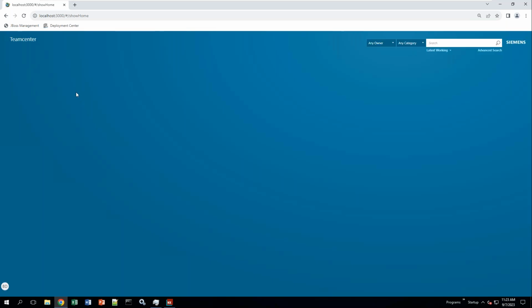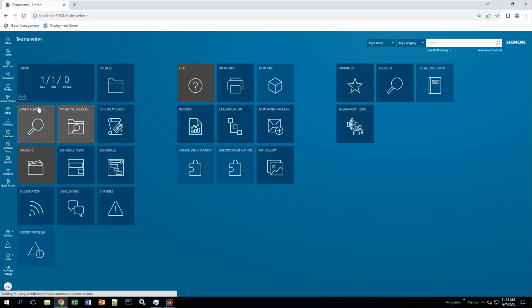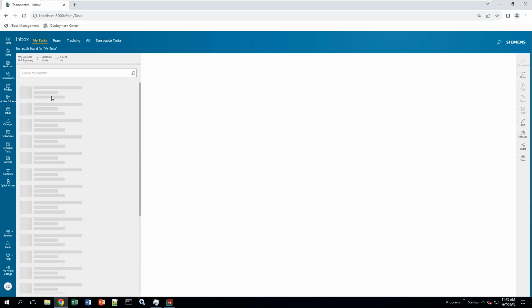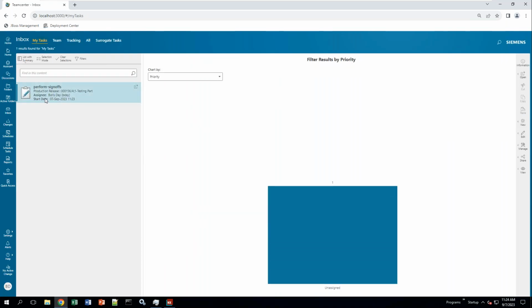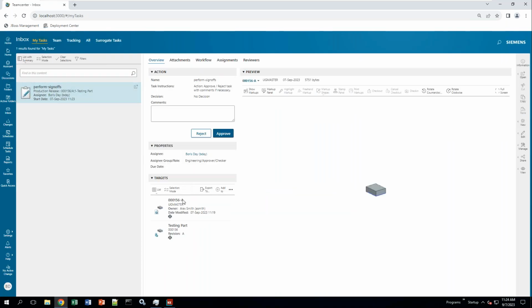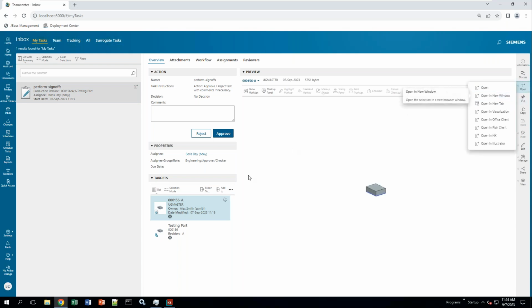If I refresh here, you will see that now I have something in my inbox. I can go to here, and now I need to perform the sign off, right? So in this case, here it is. I have my test part, my UG master. I have my Rev A, which is here. This is the information that I need to use to approve it. If I want to double check it, I can open it, select here. I can say open a new tab, open a new window. If I need to do anything, this is where I'll need to get my information out of.